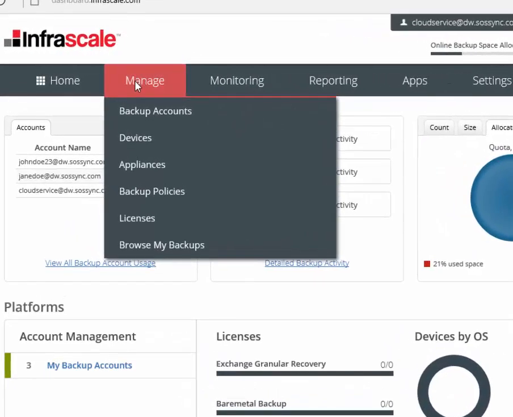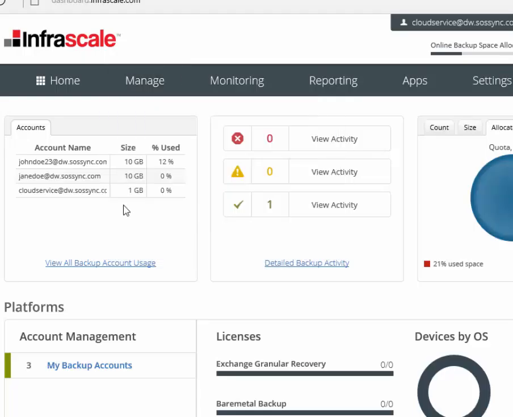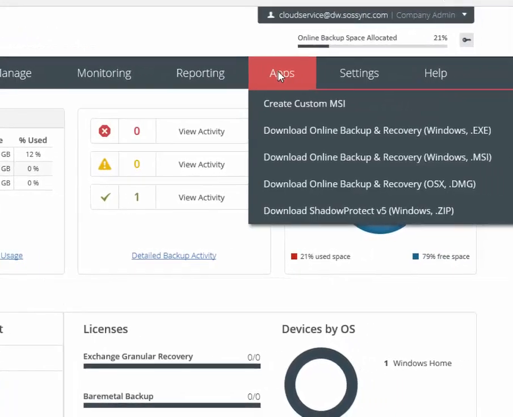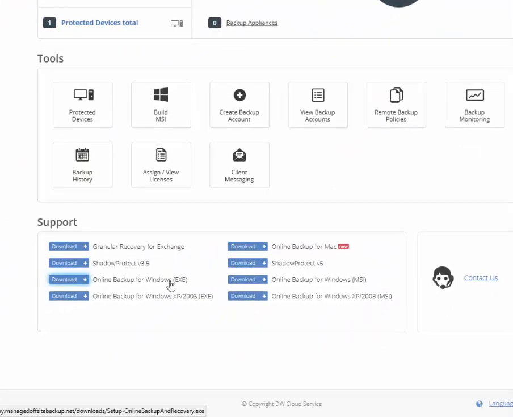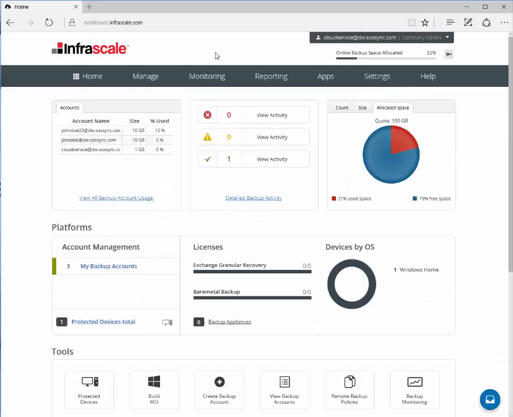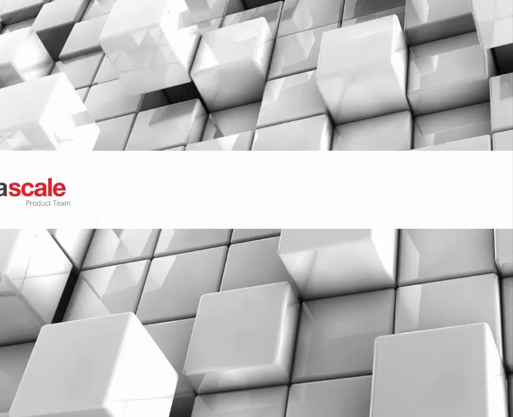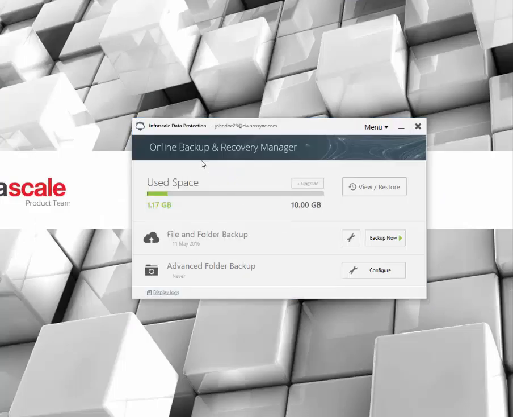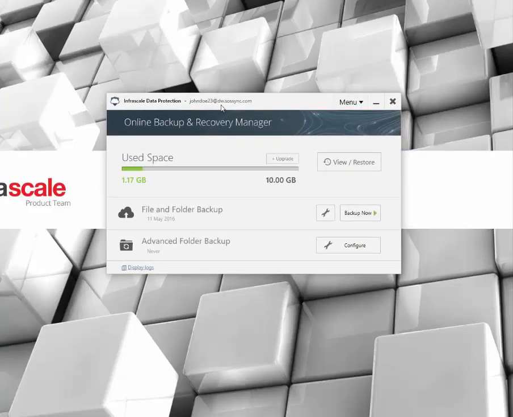So first, go to Manage, Backup Accounts, and create a backup account. Once you've done that, then you're going to want to download the application, which you can do here, or by scrolling down to the bottom of the page and selecting the appropriate installer. So whether it's a Windows device or a Mac, you'll be able to have an installer to do that. So let's go ahead and launch the software. Okay, the software is launched, and once logged in, you'll see this first screen.